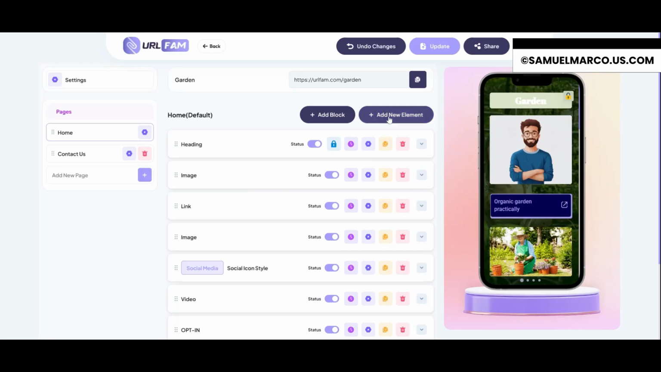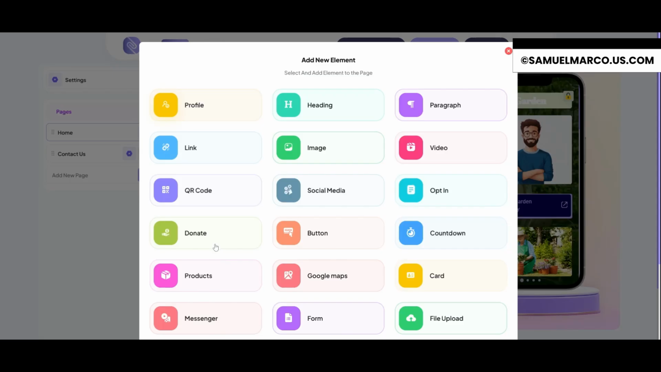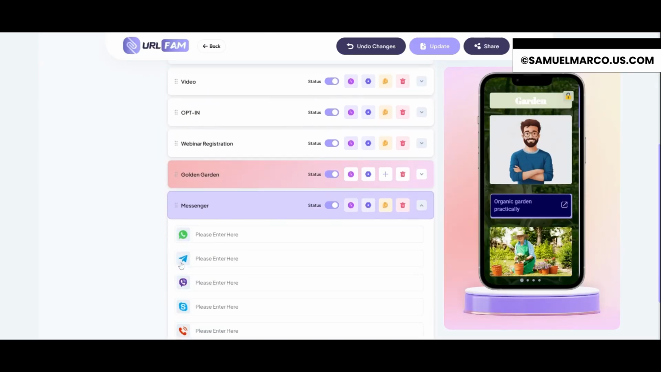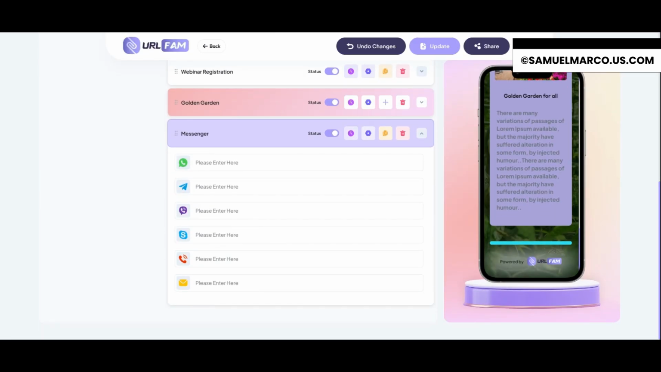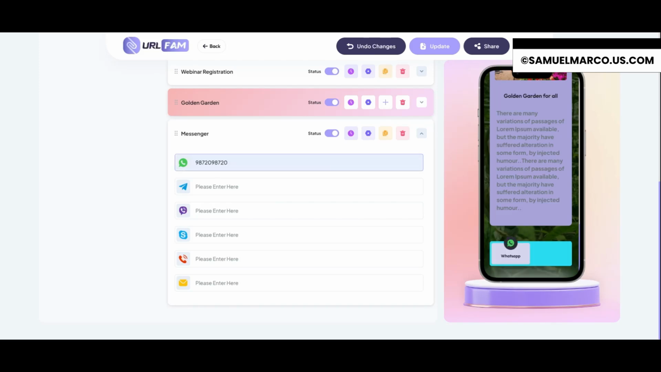Now we will add the messenger. So go to this option, add new element. Select the messengers. Here you can see the messenger account will appear here. You need to enter the details so you will be able to connect your different messenger accounts. You can make the custom settings.